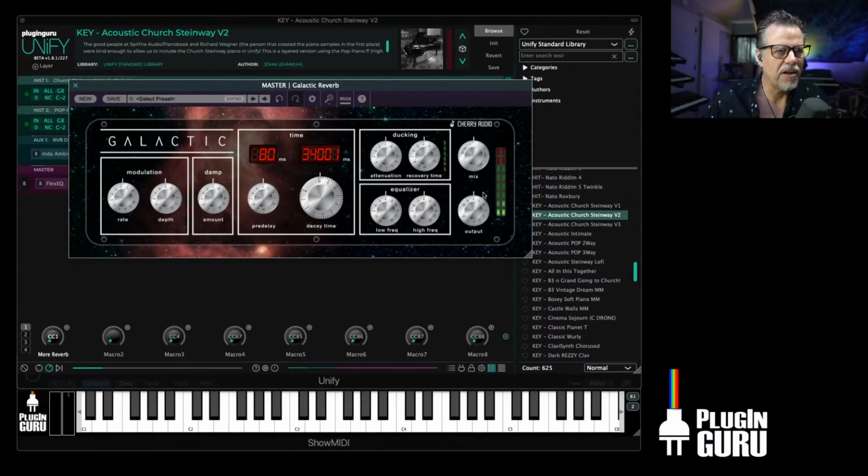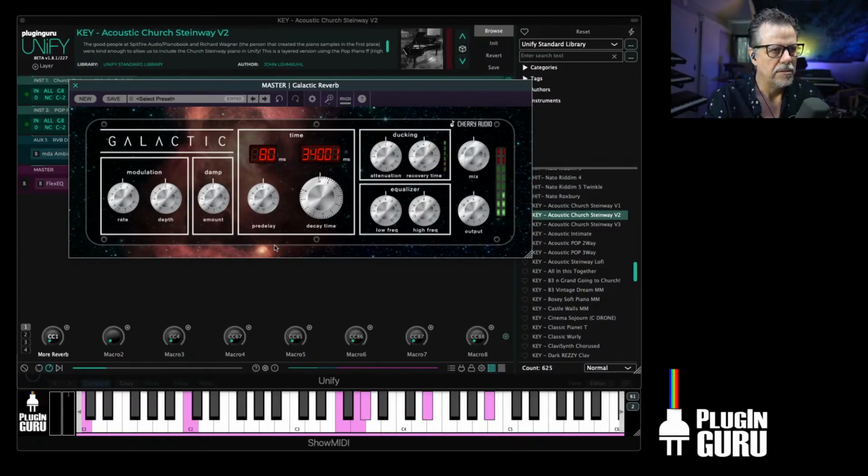Notes aren't playing. That's all just the ringing out reverb. As you can see, it has a modulation. I believe this reverb was originally part of their Dream synth, and then they've added some additional capabilities to it. The low frequency, high frequency is nice to have.